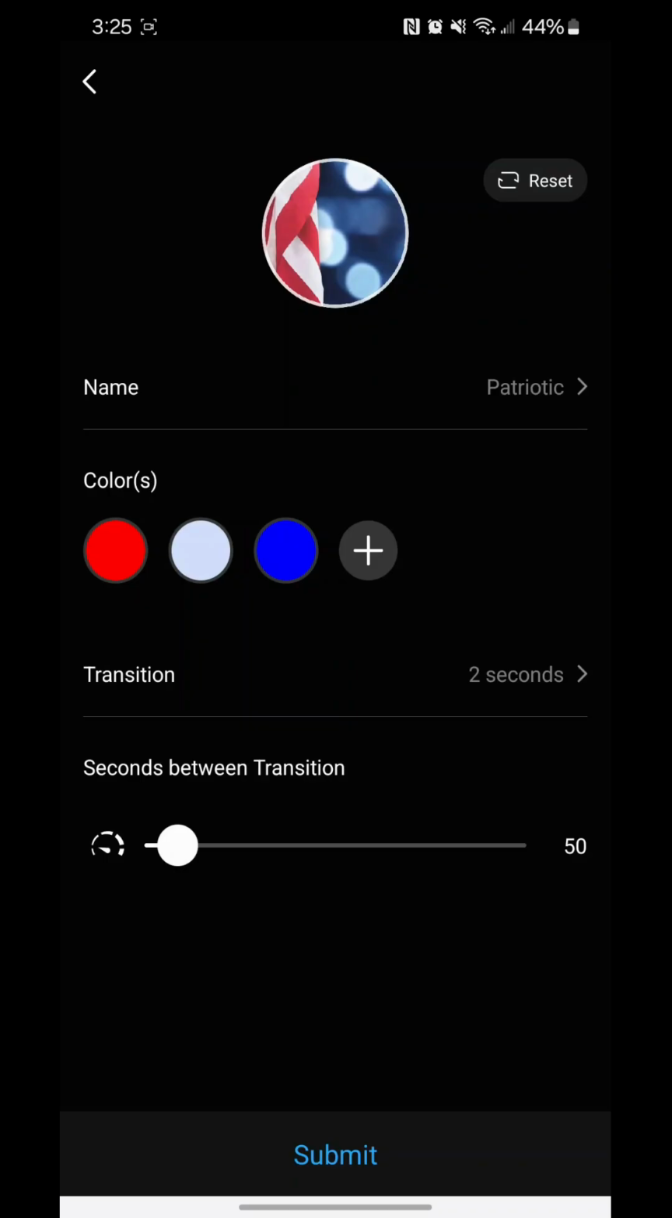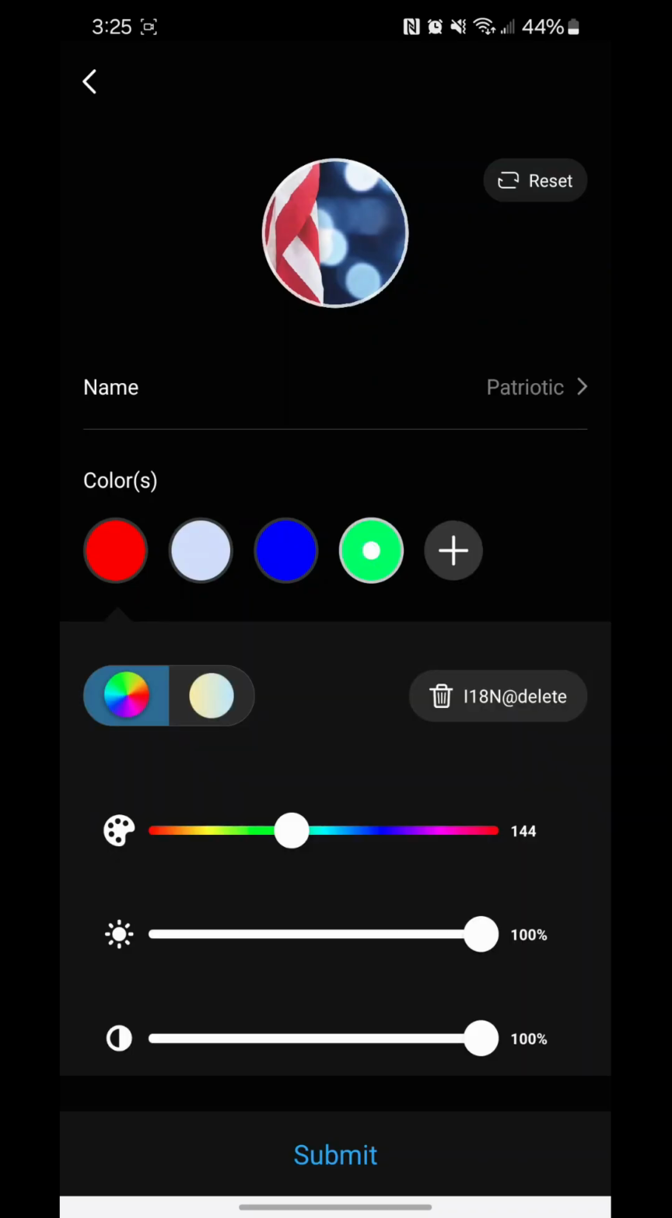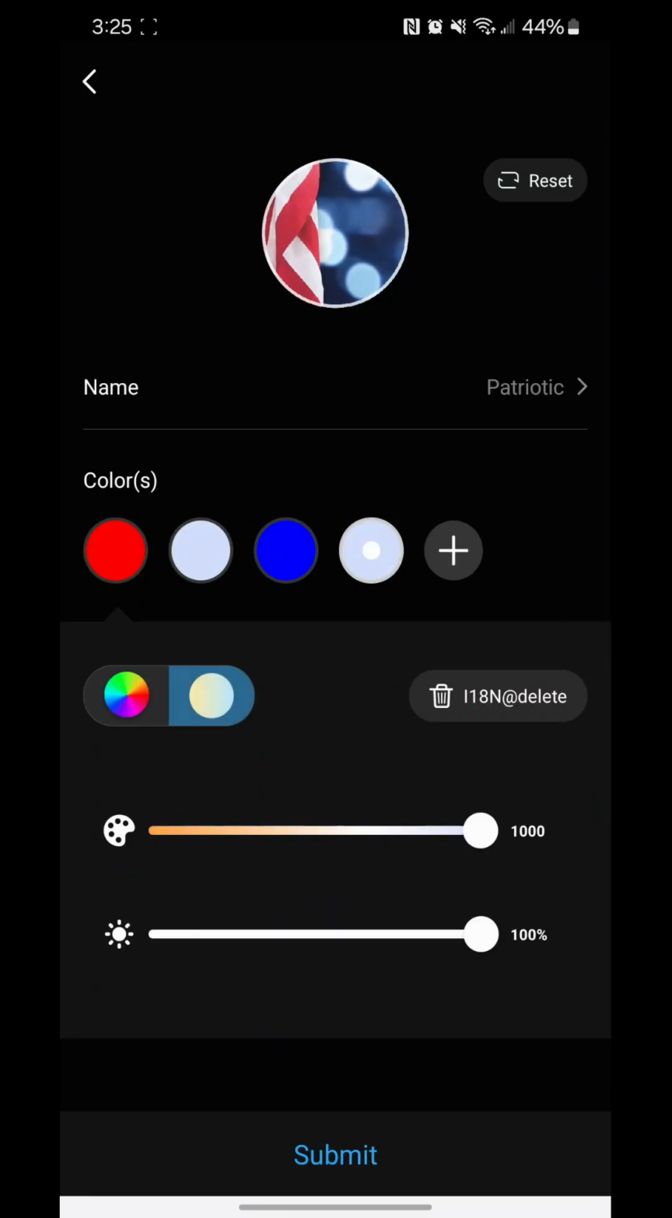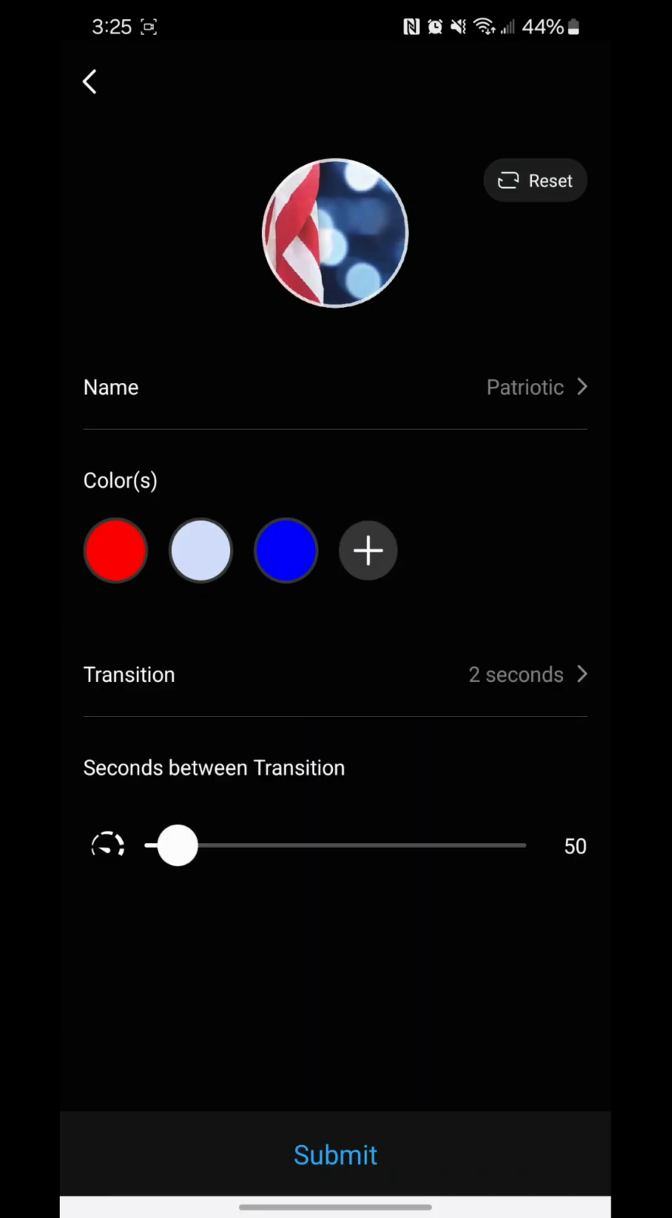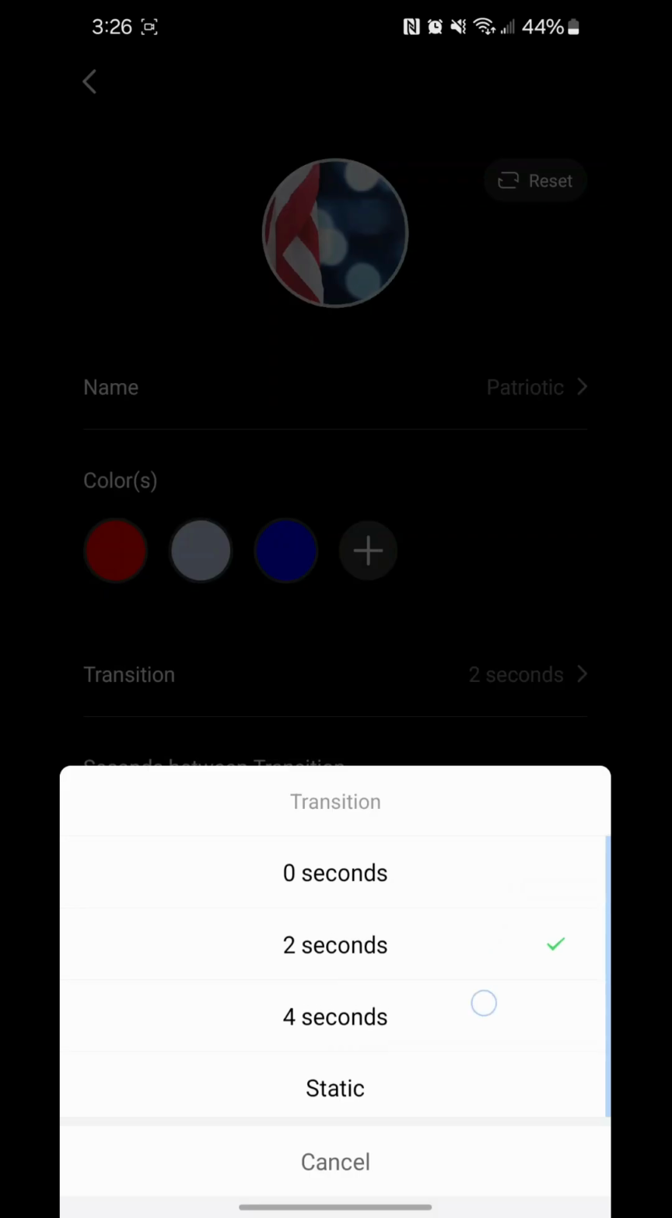So the first thing we can edit is we can obviously add different colors. You can add an actual color. You can change the saturation of that color. Same thing, you can add white color temperature here, white brightness. Let's say you accidentally added a wrong color, you can just delete it out. The next option is transition. So what this means, you only have a few options, 0 to 4, and then static.